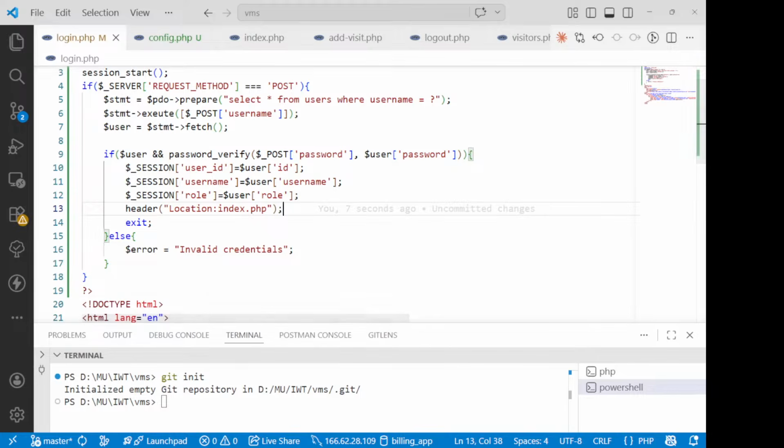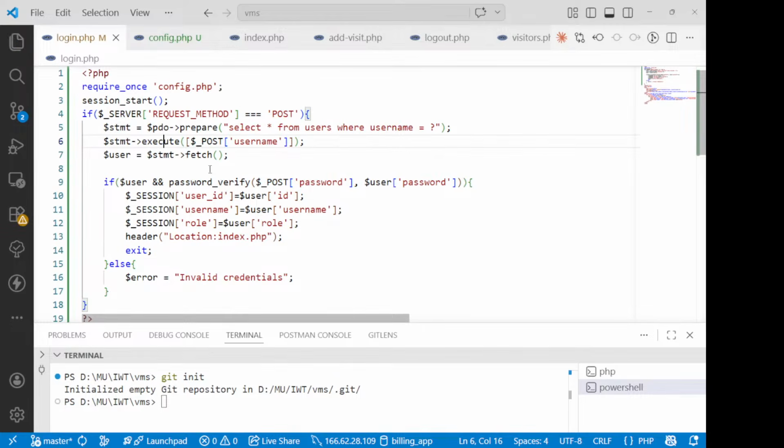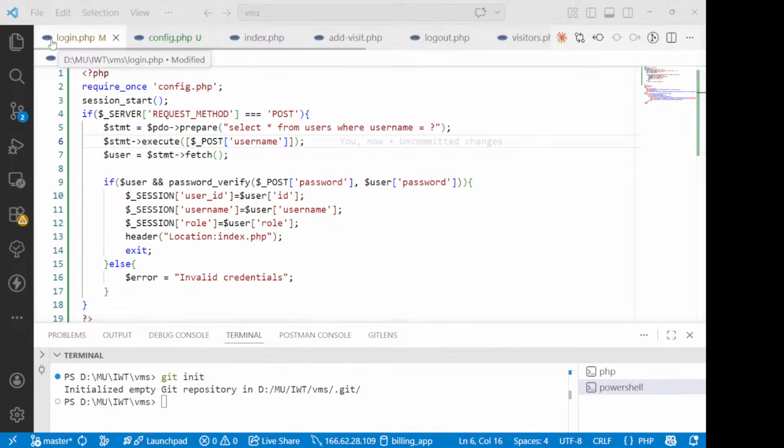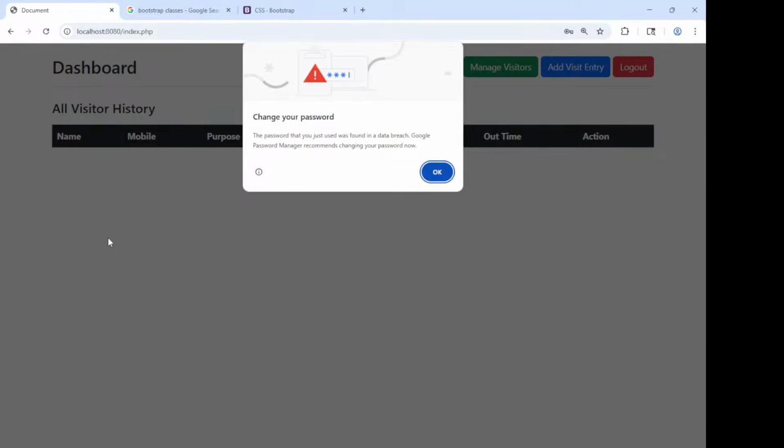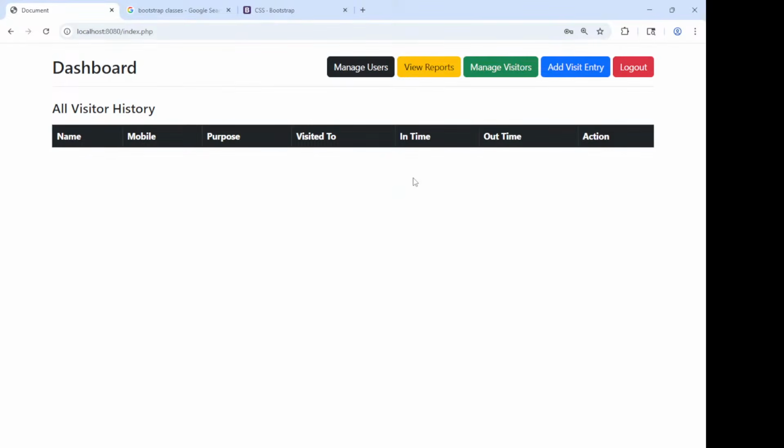What is the problem? Execute, spelling. Good. Okay. So as you can see, once we enter proper password, we are right now on the dashboard.